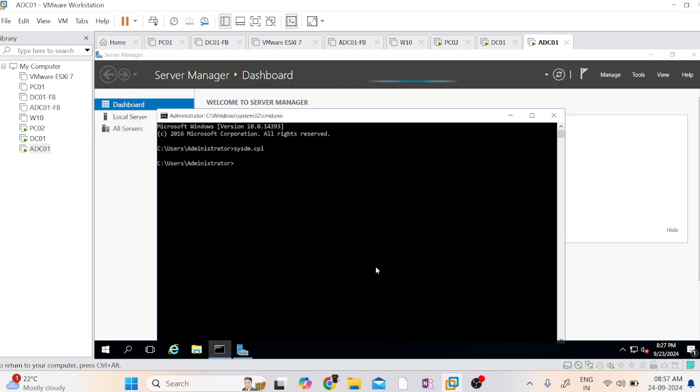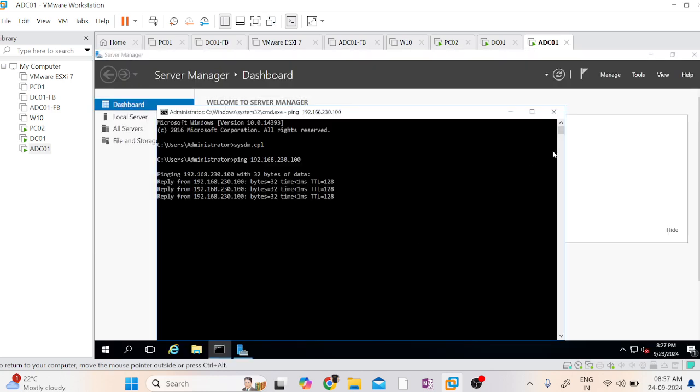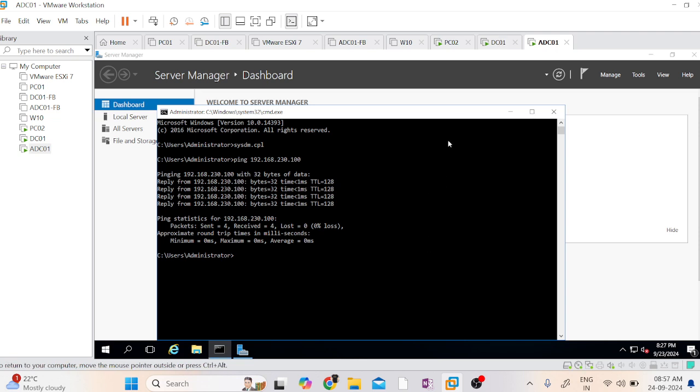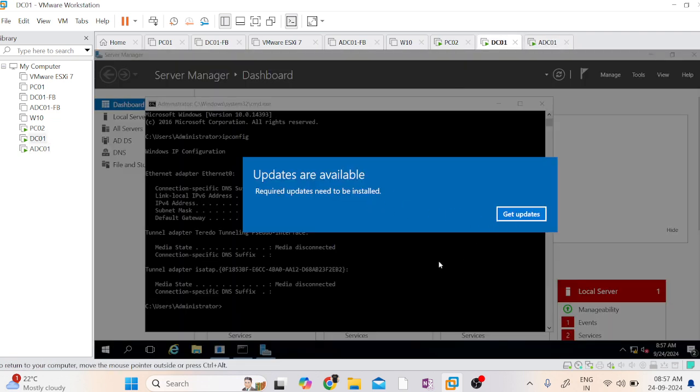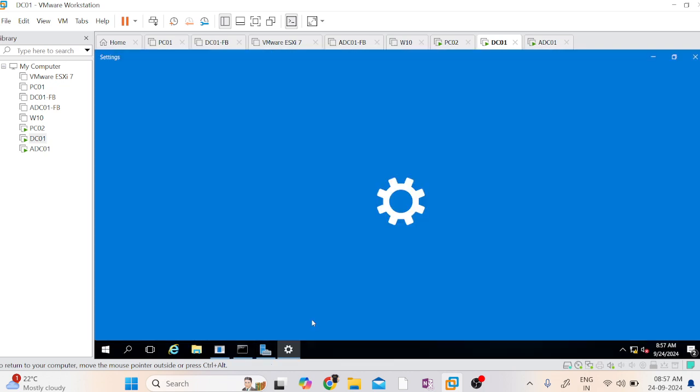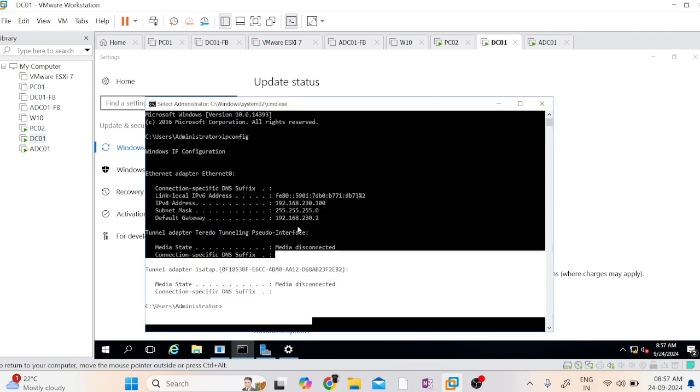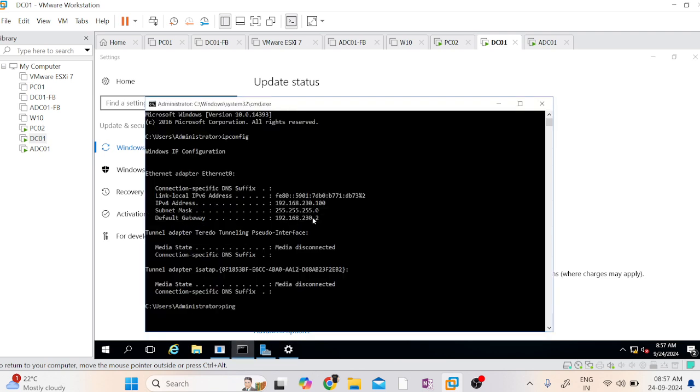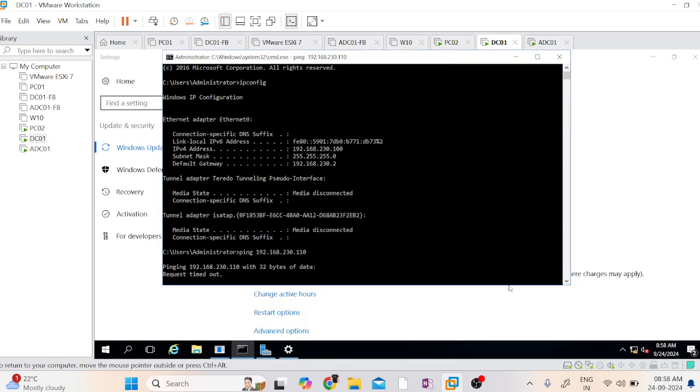Okay. So now let me see the firewall. Okay, ping 192.168.230.100. I'm able to ping from ADC01 to DC01, which means there is communication. But let me also try from my domain controller, ping 192.168.230.110. You see here, it is not pinging. So it is one-way communication.